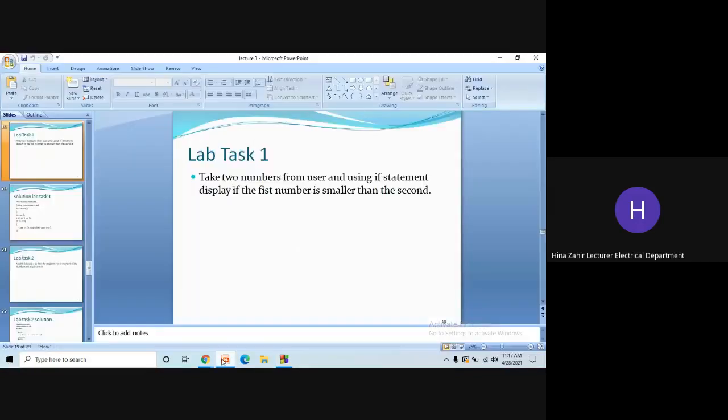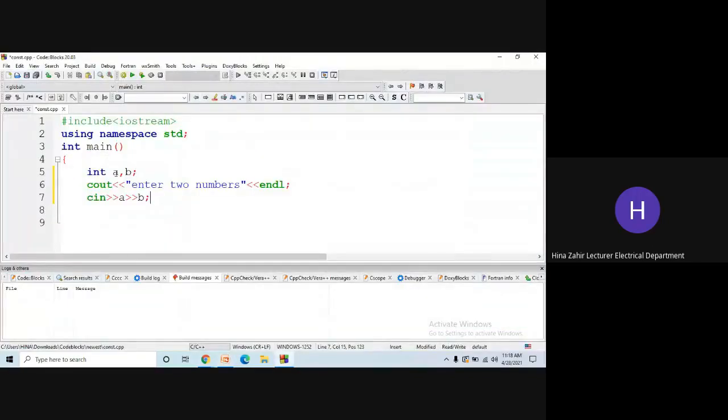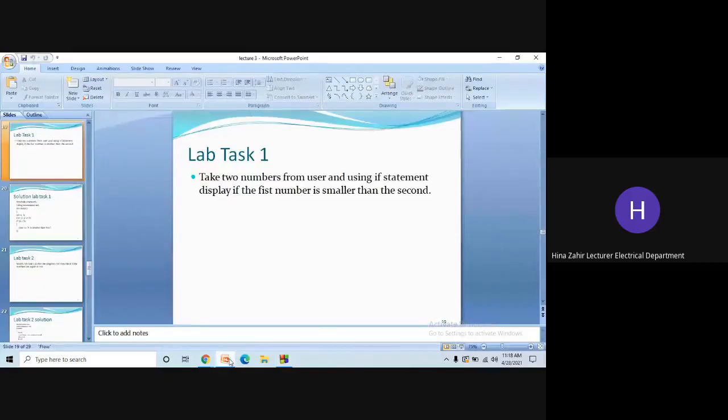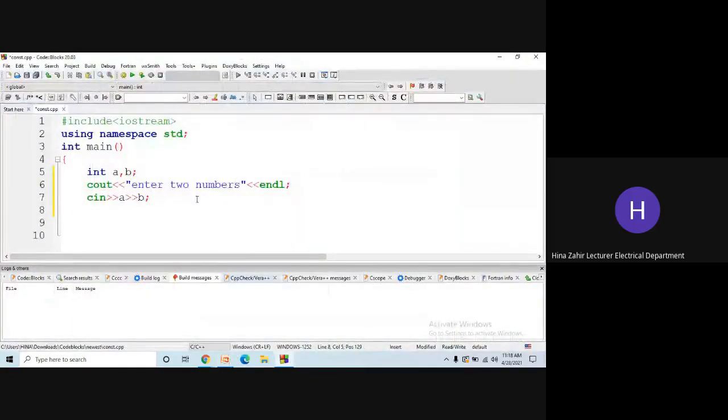Okay, what does the lab say again? From the user, okay, this portion is done, and using an if statement, display if the first number is smaller than the second. So the first number here is A and the second is B. So we have to display if A is smaller than B. Now, your current knowledge does not solve this problem, because you have to compare A and B: if A is smaller, then say A is smaller.